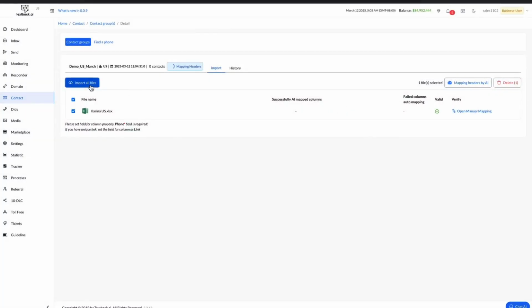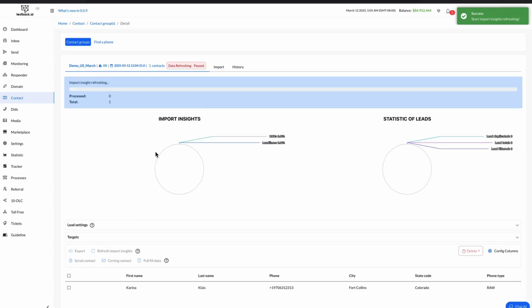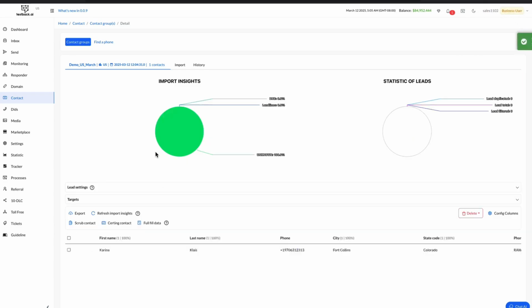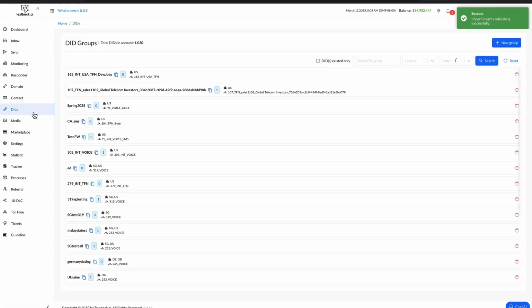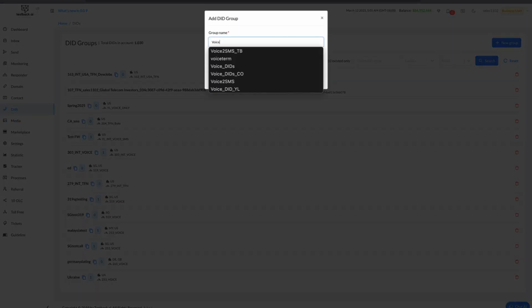Our system will automatically scrub your data against the DNC, landlines, and our internal blacklist. Next step is to purchase DIDs. These are the numbers that will be used to call your data. Based on the route, each DID can make between 40 to 50 calls per day.